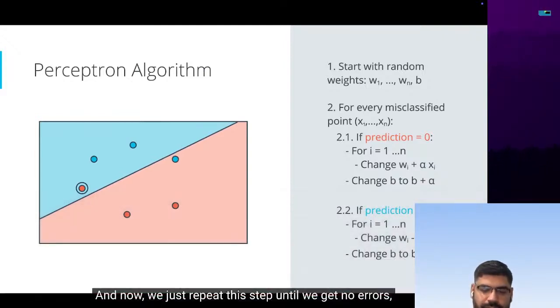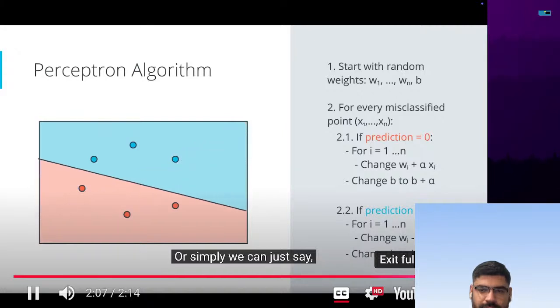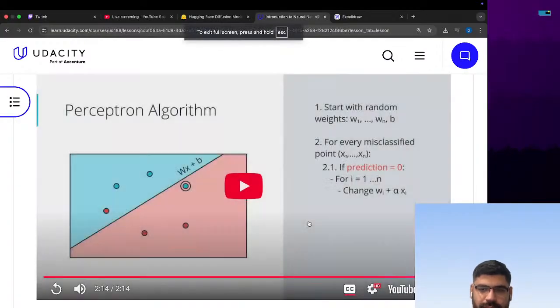And now we just repeat this step until we get no errors, or until we have a number of errors that is small. Or simply we can just say, do this step 1,000 times and stop. We'll see what our options are later in the class.